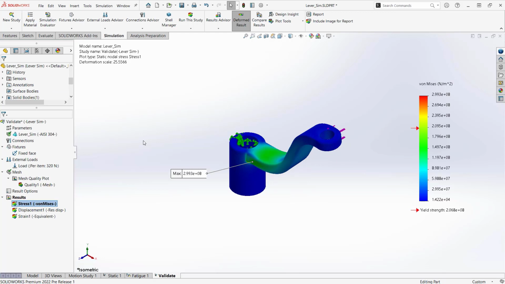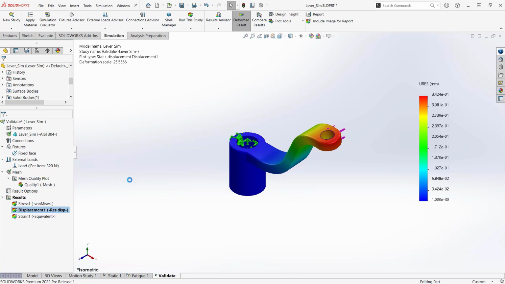Next up from there, this is having a look at my von Mises stresses. And that's what's going to be plotted by default when we run an analysis. But we also have some other plots within here where we can have a look at our displacements. Again, works in the exact same fashion where we have our coloured contours and our plots. And likewise, we have our strain within there as well.